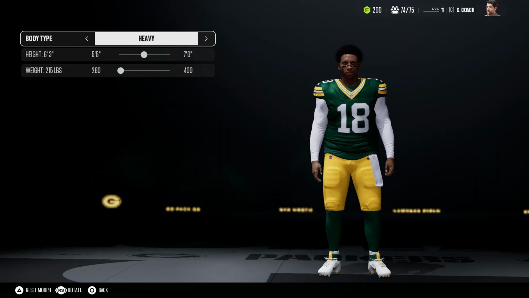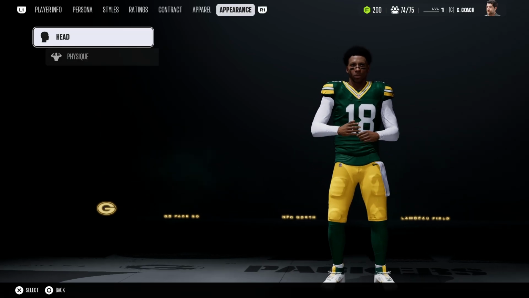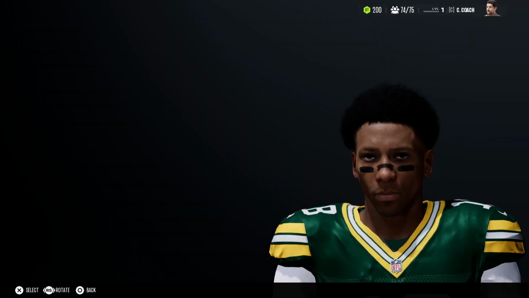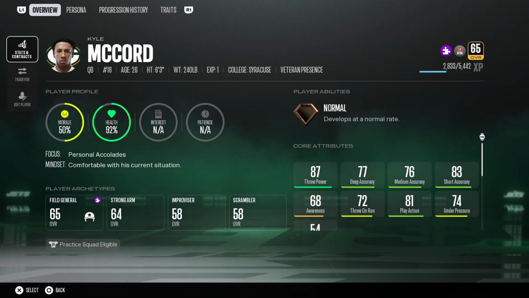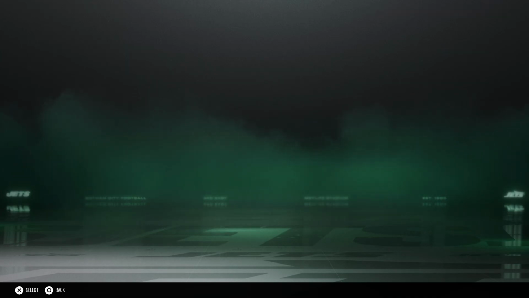And to save the changes, you just have to hit the back button. Again hit the back button and select the option Save Changes. And yeah guys, that's all there is to it. As you can see, the player is successfully edited, and that's the process you need to follow to edit players in franchise mode in Madden 27.